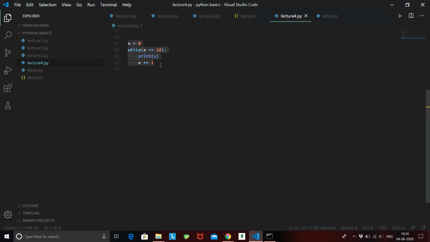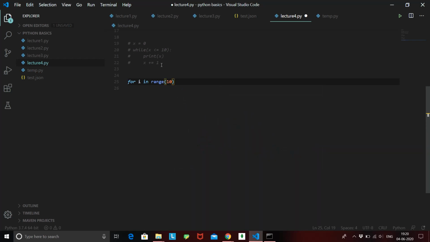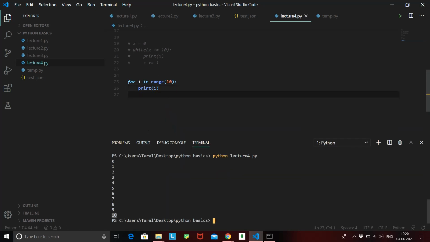Comment this out. Okay, so let's write a for loop, but before writing a for loop we'll need a range. If I have to write a for loop with an iterating variable, let's have the iterating variable as i: for i in range, and I'll specify a range over here. Suppose I say range is equal to 10. For i in range 10, print i. If I save my code, let's see what will be the output of this code. It is again 0 to 9.